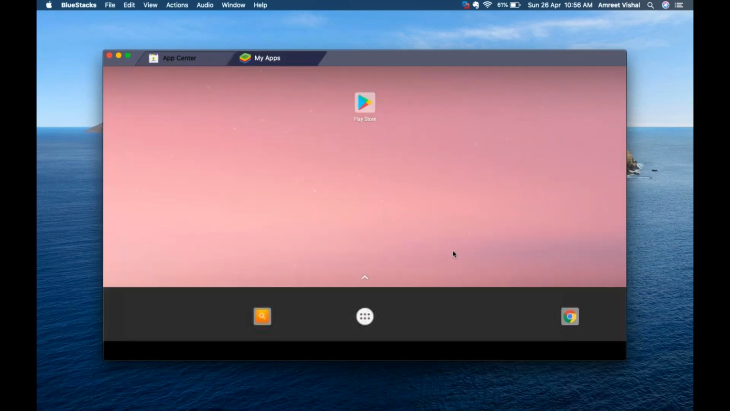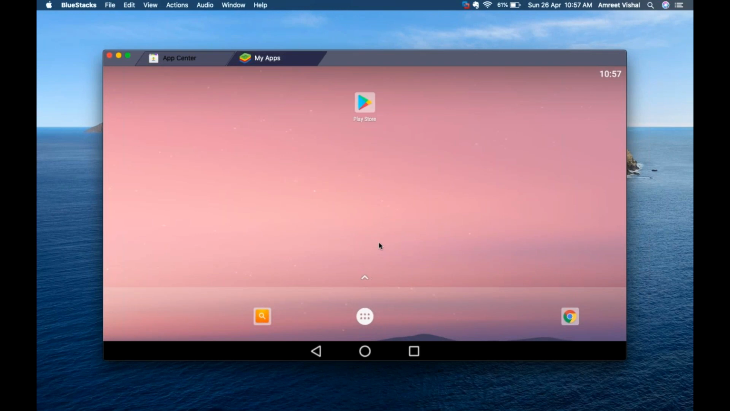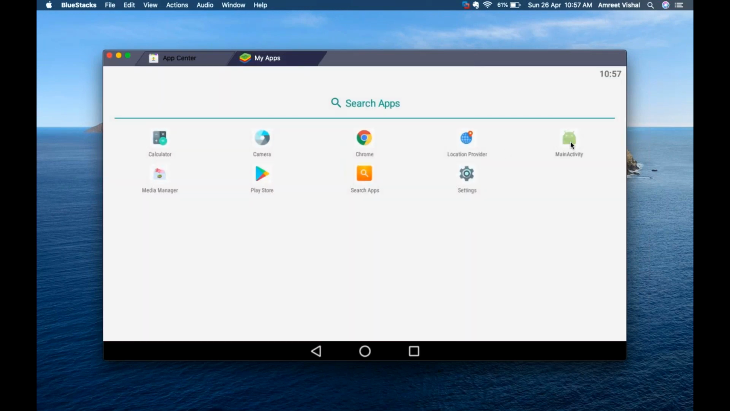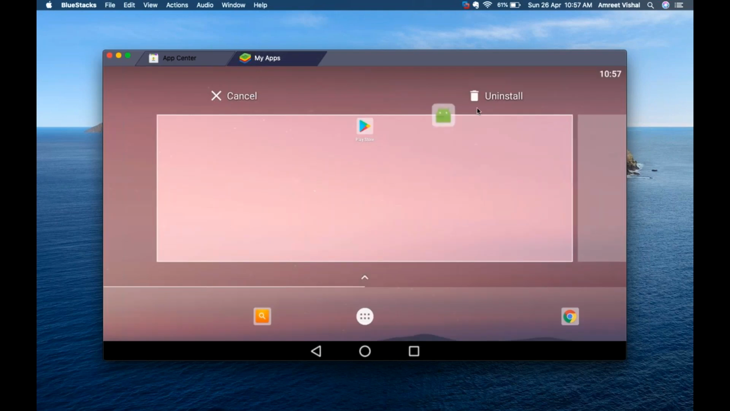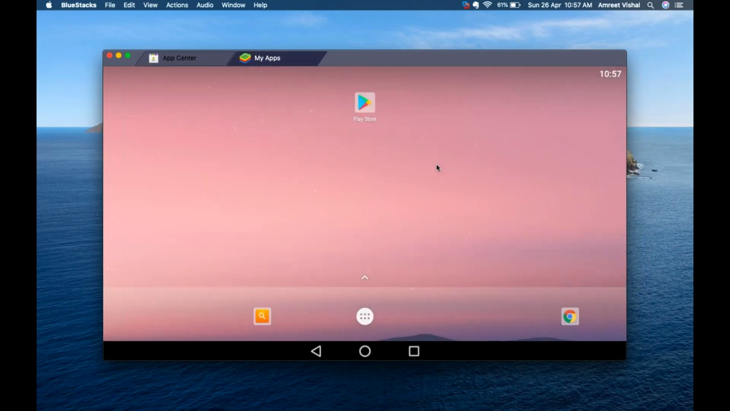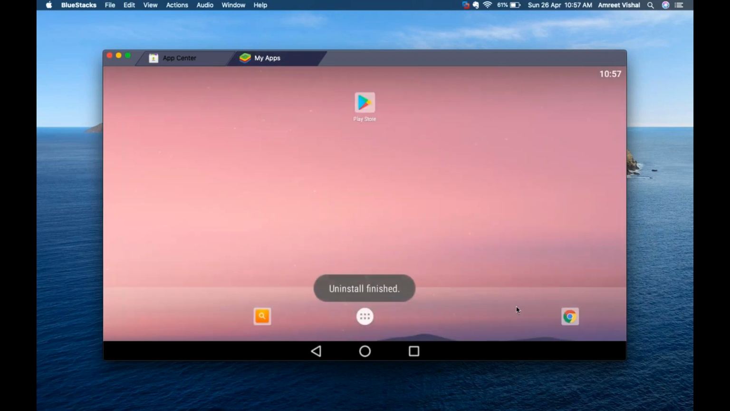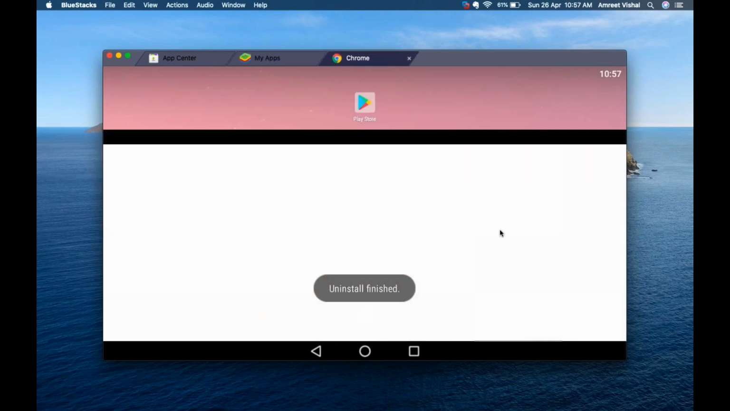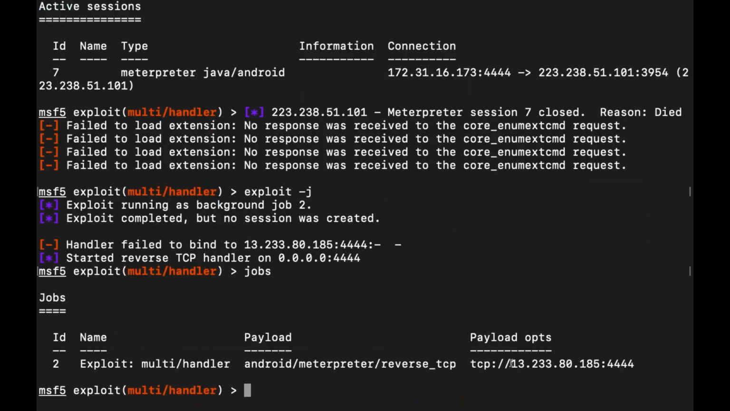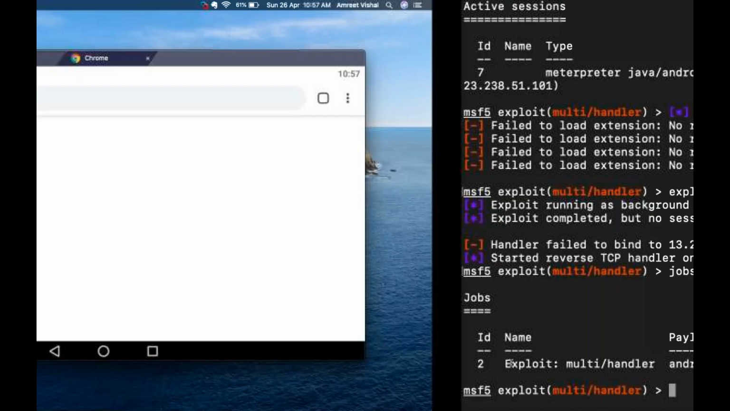Okay, so it's ready. Let me uninstall the previous installation and then download the newer APK. So my APK will be available on public IP 13.233.80.185.